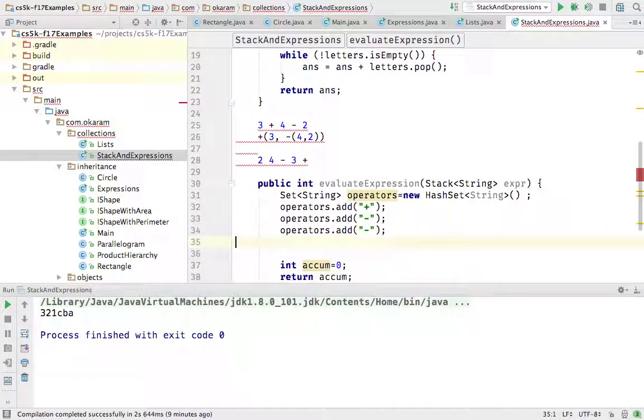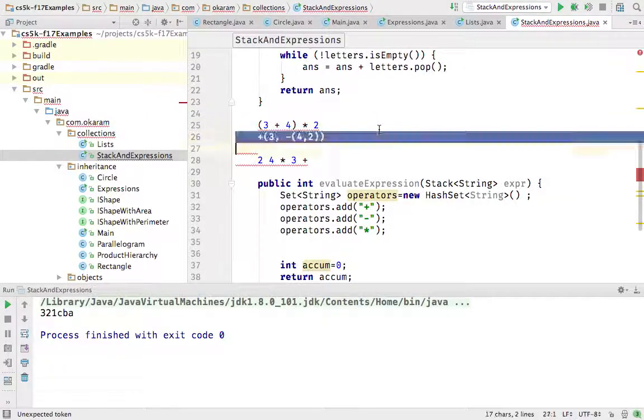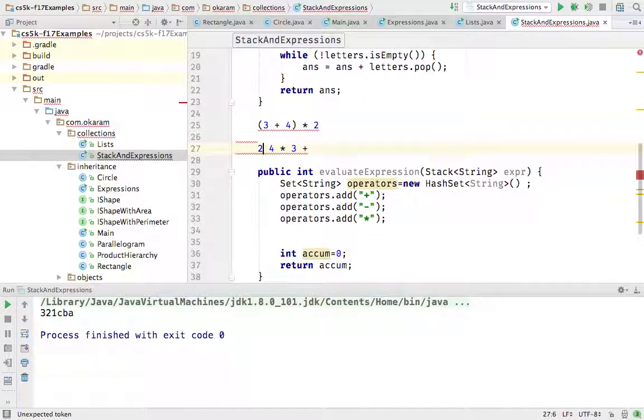Let's do multiply. So imagine that you have this. In here you just do 3, 4, plus, 2, times. So it follows order of operations and everything.